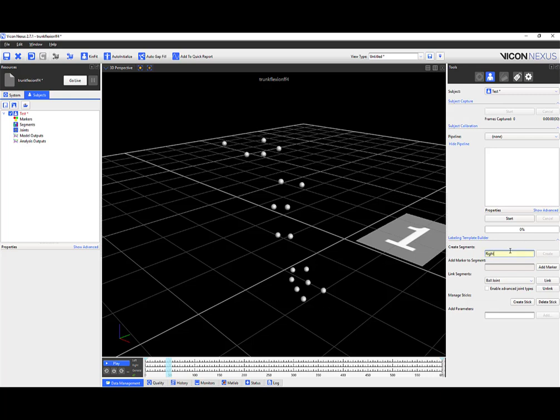So let's go with right thigh. It makes it very easy to name the segments and which side they're on, especially down the road. And if you have a full body marker set, it's really important to define what side the segment is, and obviously what segment you're labeling. So let's go ahead and do that. So create segments, name, create.